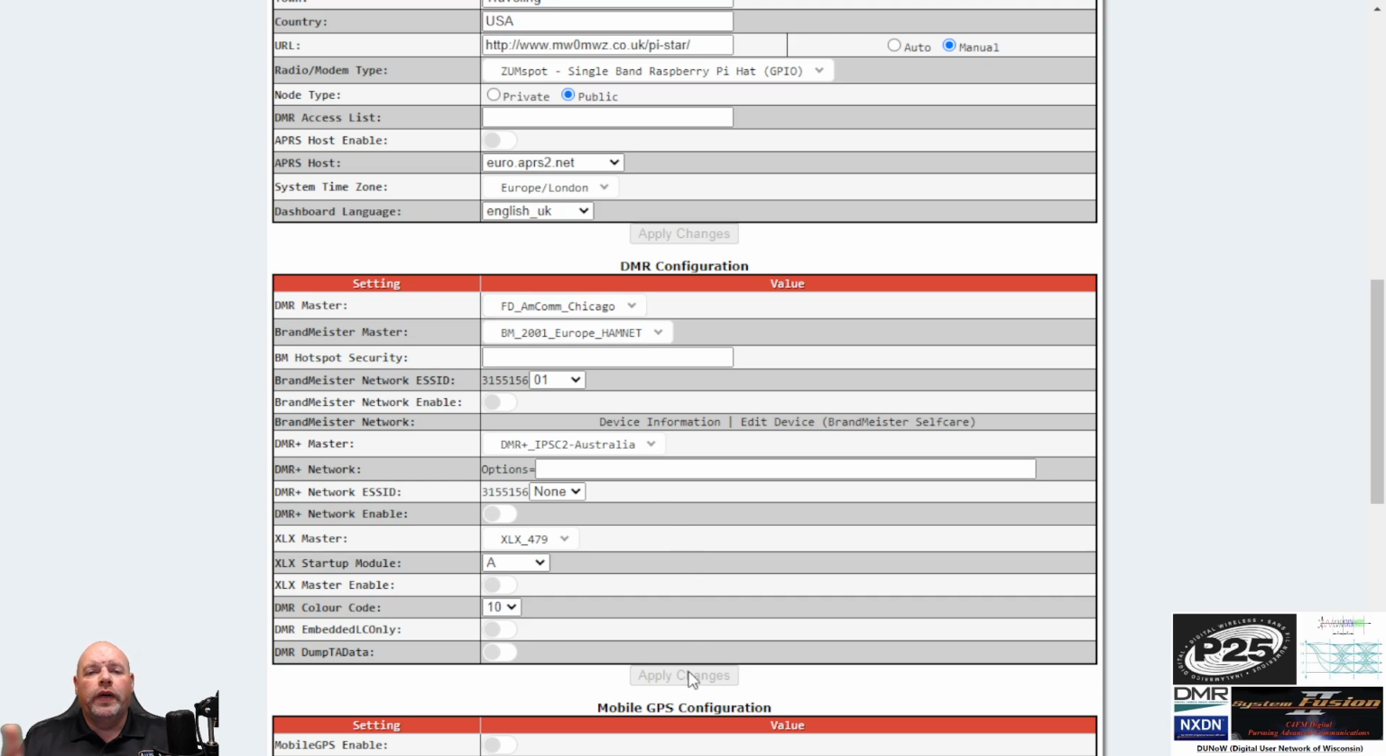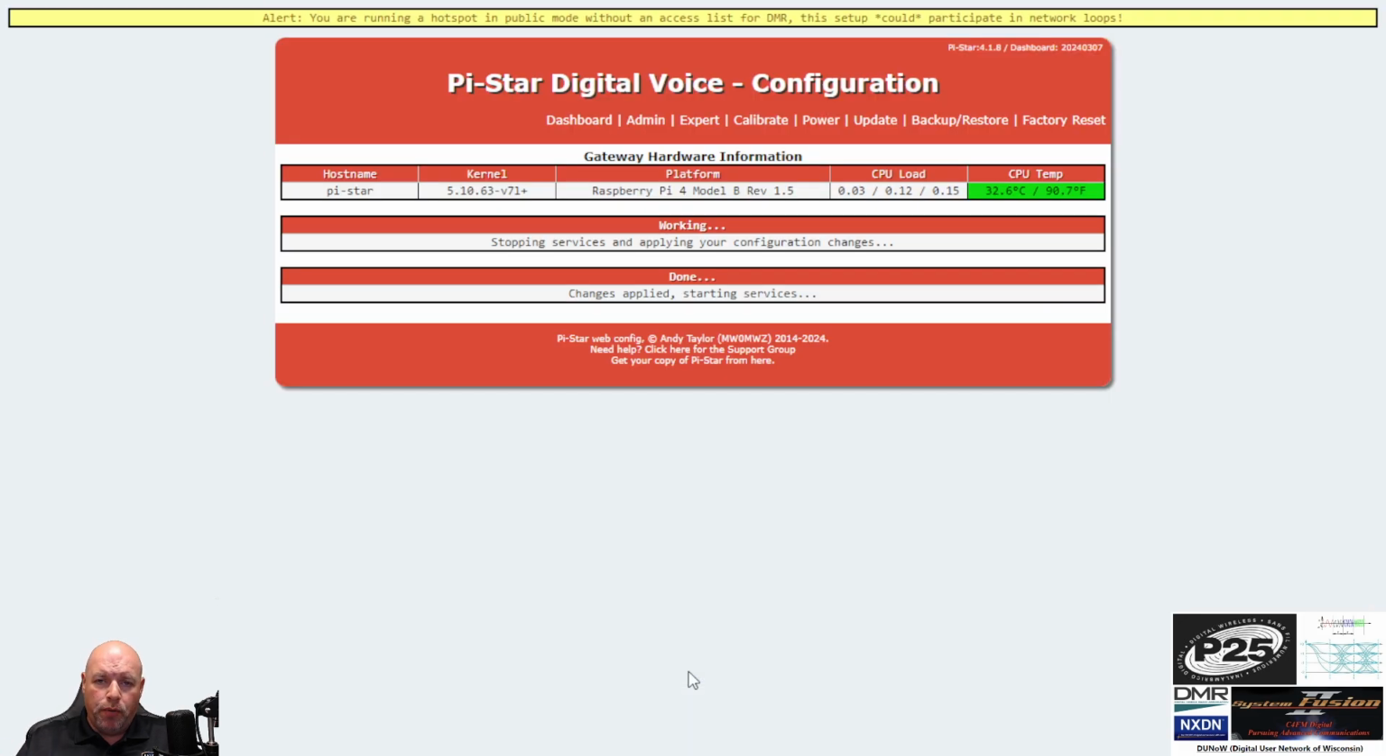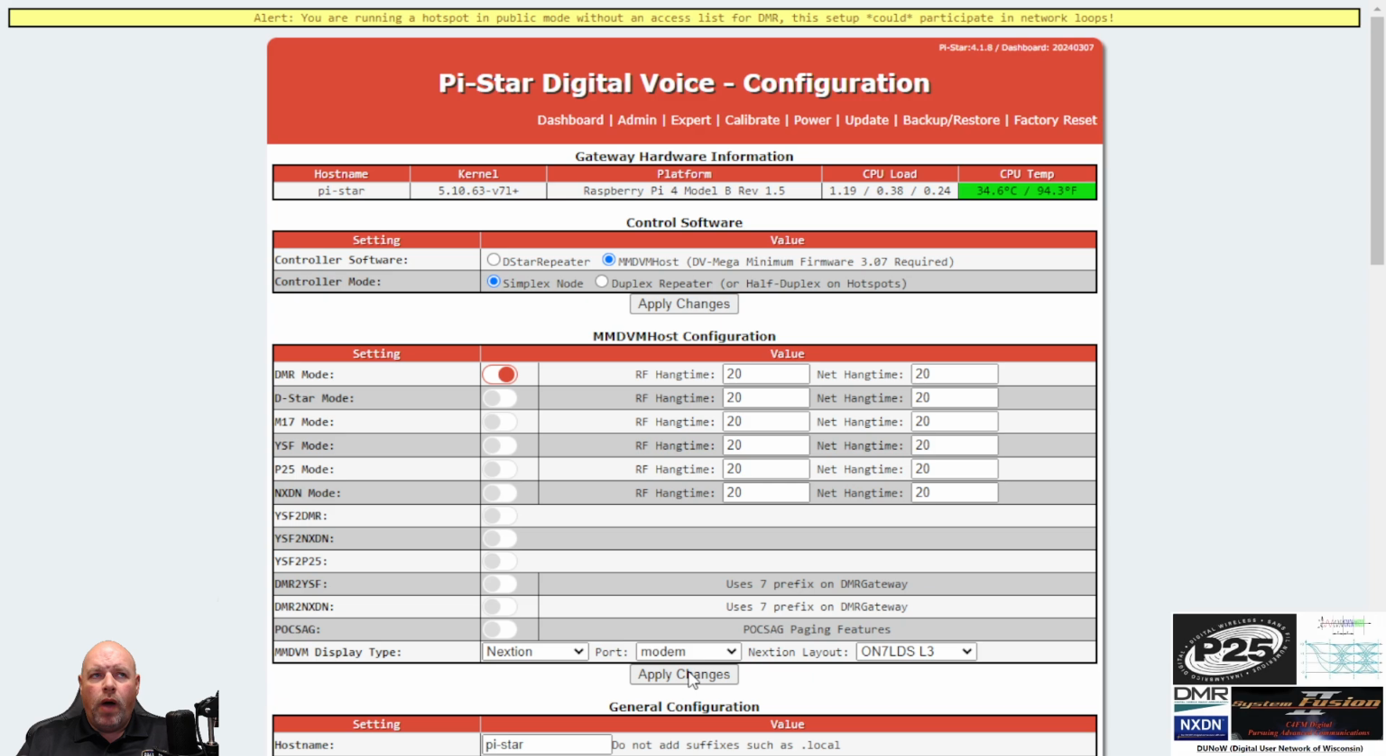Once again, it's going to go gray. When it goes gray, it's shutting down the software. It's going to be applying the changes, and then it's going to boot back up. So in a second, boom, there we go. It shut down services and applied the changes. Now it's going to come back into our configuration screen. And voila, now we're back in our configuration screen.